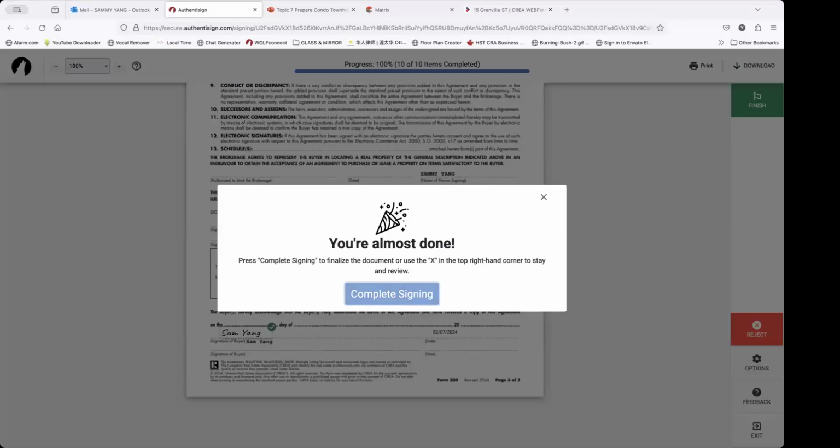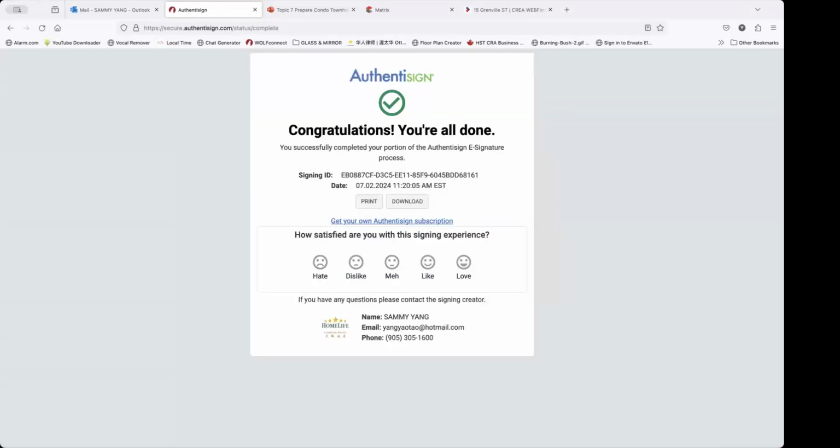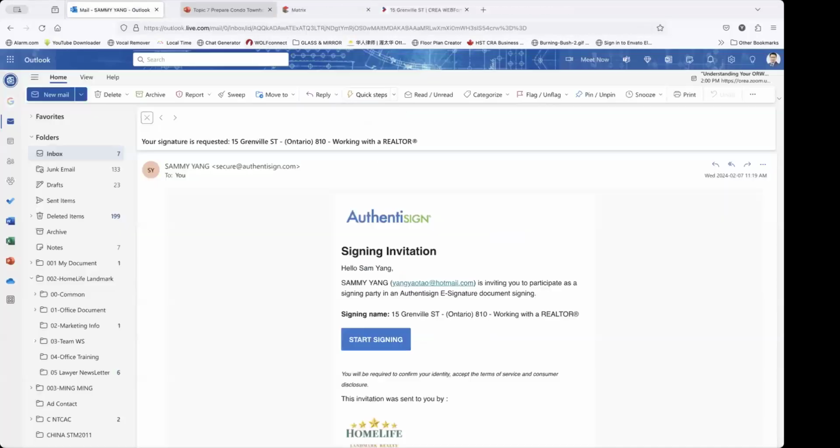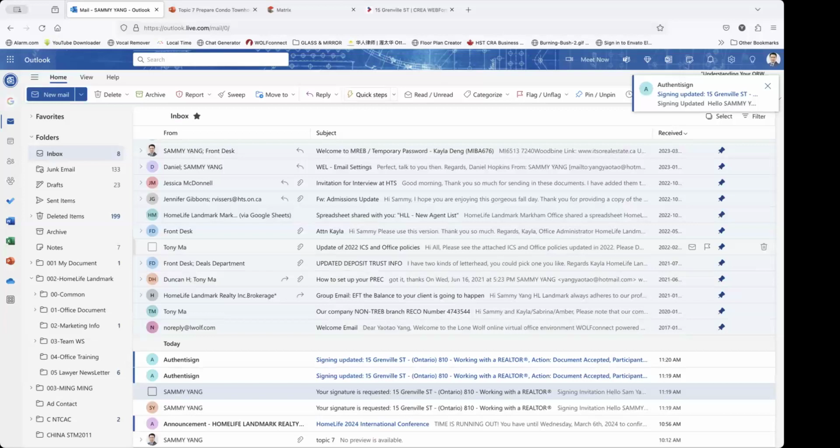So the buyer finished the agency form. I will keep the form because this is not going to be sent to the listing agent. You will keep the file in your email or keep it yourself. When the offer is accepted, we will send it to our office deals department.